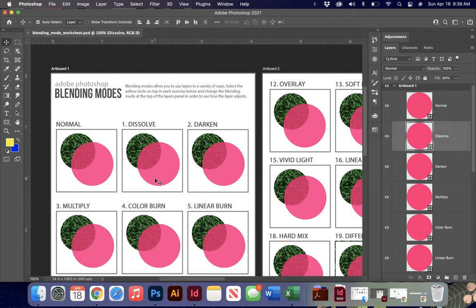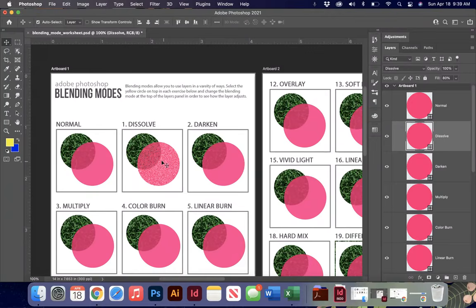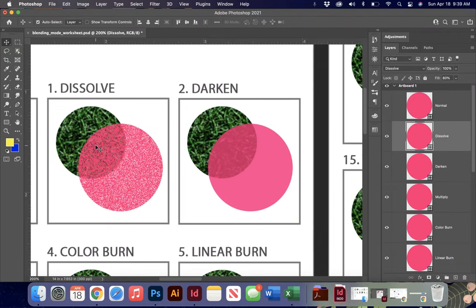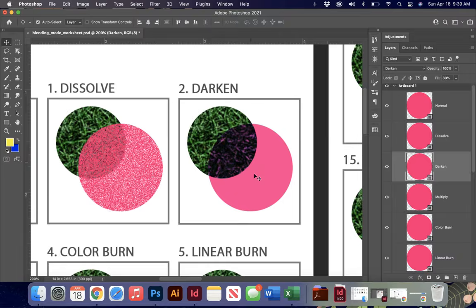So to start with, we're just going to choose a couple and I'm going to show you what this looks like. When I change to dissolve, you'll see that that pink circle has adjusted itself and you can see the way that would look over that image layer below. When I go to darken, we're going to go down and it's literally going straight down the list.